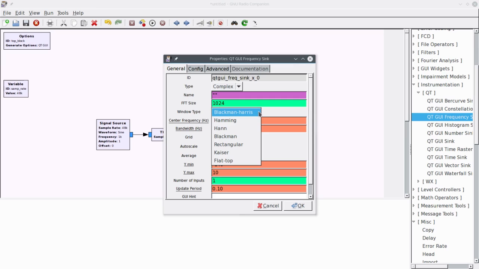If you're familiar with FFTs, that's the window function that gets the input data from at the edges. I can change the center frequency. I can tell it I want a grid. Let's do that. I can tell it I want auto scaling. Yes. Whether or not I want averaging, the update period, all these things.